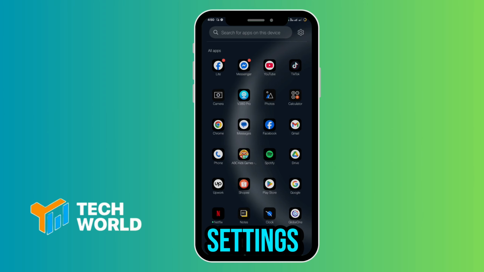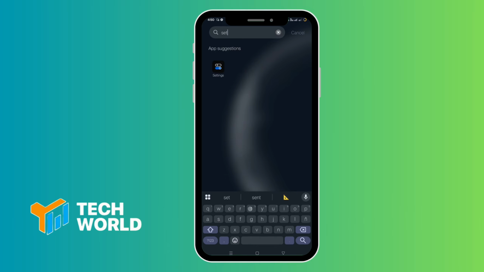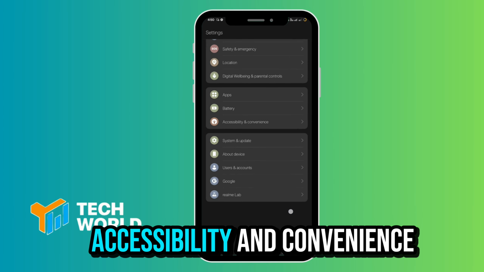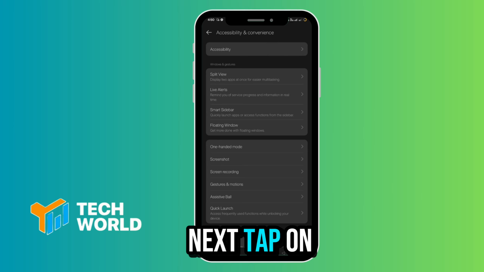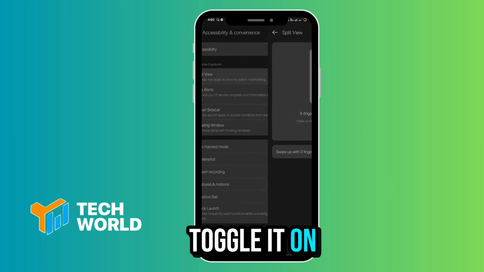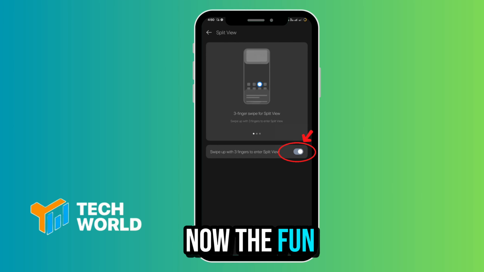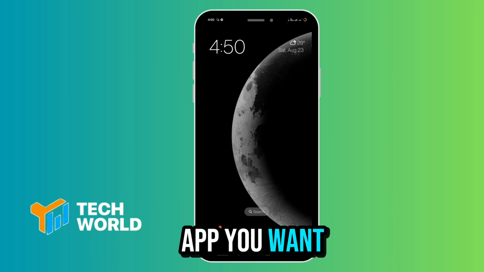First, go to Settings. Scroll down to Accessibility and Convenience. Next, tap on Split View and toggle it on. Now, the fun part. Open any app you want.